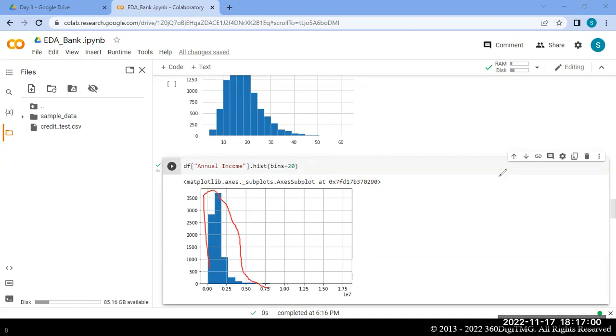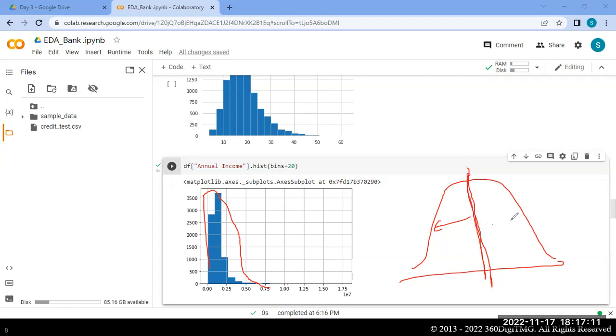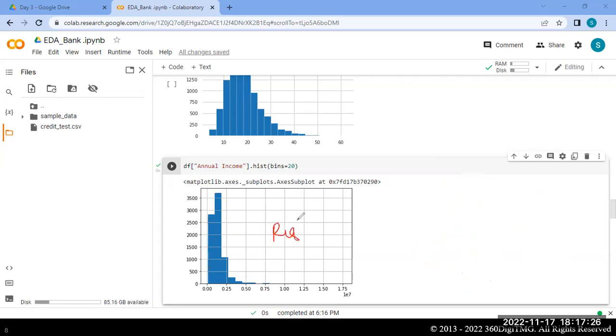It is not symmetrical. When we call it symmetrical, if you divide the whole distribution into two, left side and right side, the area covered on both sides is equal. In that case, we'll call it symmetrical, but this is not symmetrical. It is a right skewed one.